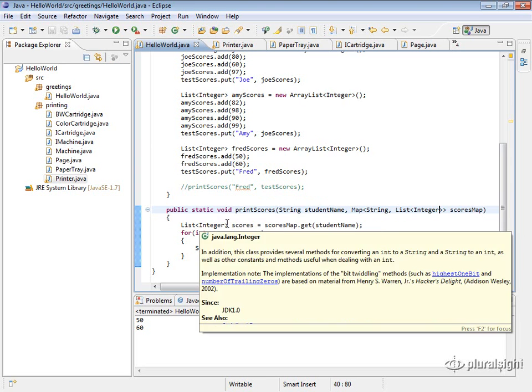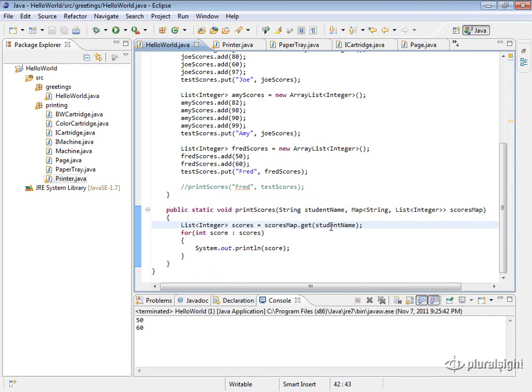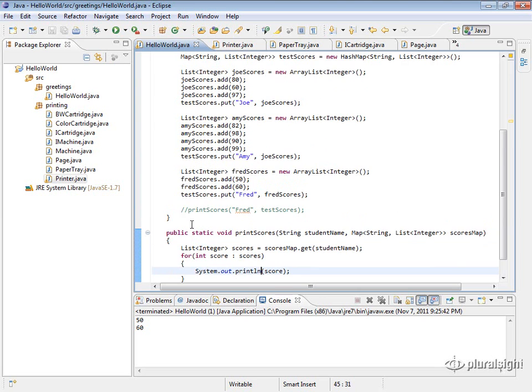And so then what it's going to do is it's going to get the correct list of integers based on the student name out of our map. It's going to store it in this variable called scores, and this is a list of integer. Remember that our map contains lists of integers, and the keys are the student name. So that's just going to use that to pull out the correct list from our map. And then we're just going to loop through each score in the scores. So we're using our iterator here to iterate through this list, and then we're just going to print out each score.